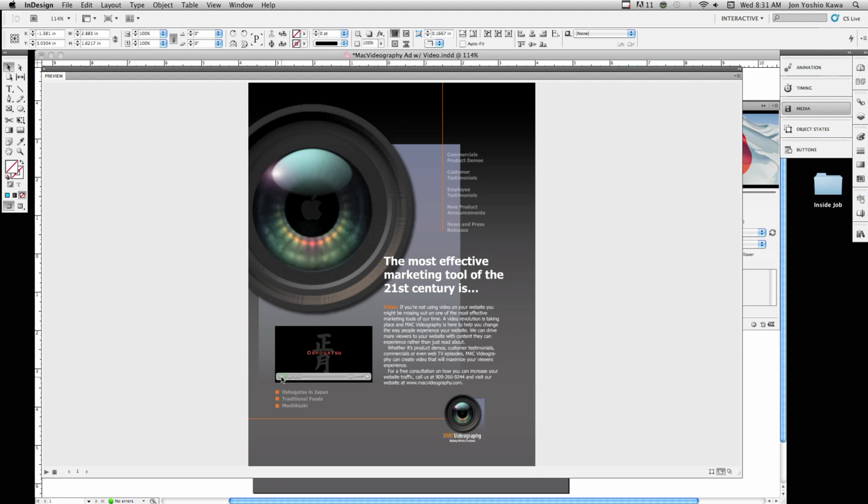In the next video, what we're going to learn how to do is set navigation points. These are navigation points here, which will allow us to jump to certain parts of the video.